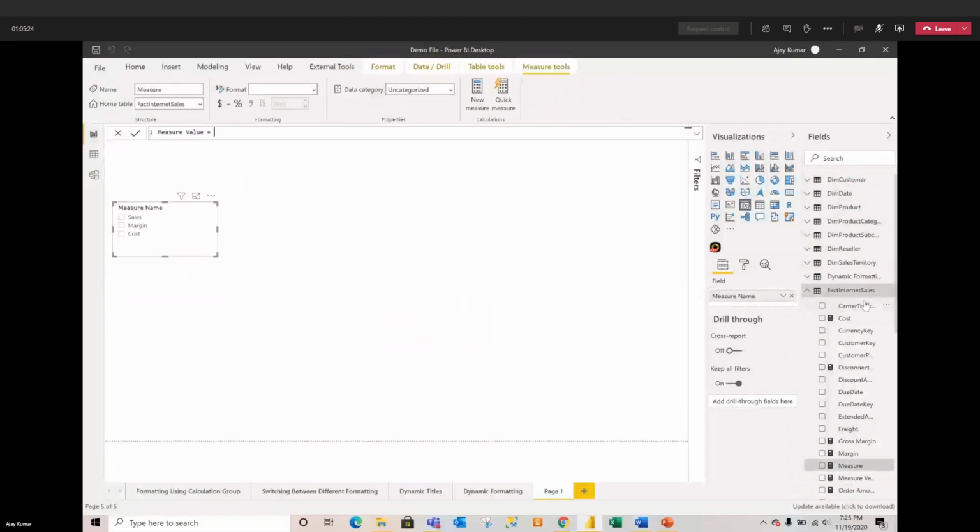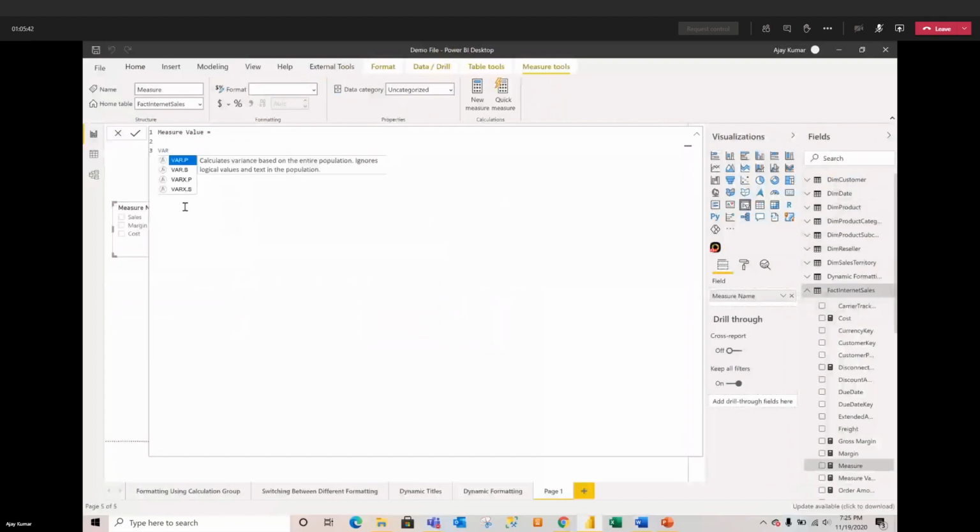Once I give it the name Measure Value, the very first thing I have to do is create a variable over here. And guys, please feel free to raise your hand and ask anything if you want to ask meanwhile. So no issues with that. So very first we are going to use a variable over here, and I'm going to call it, let's say, Selection.